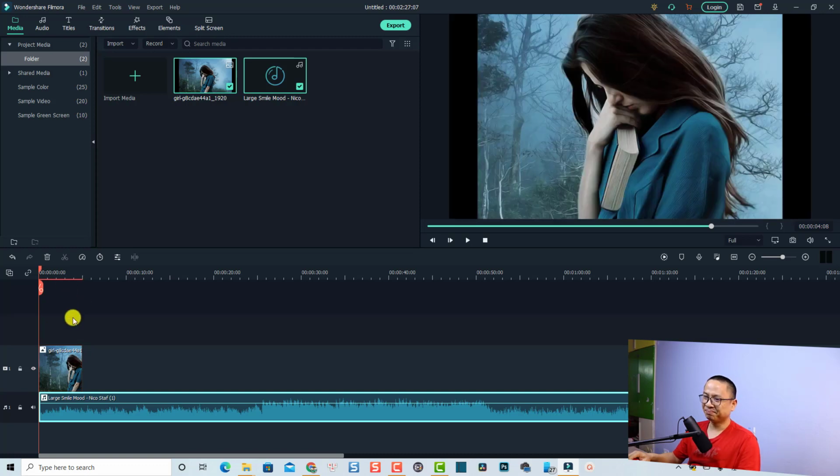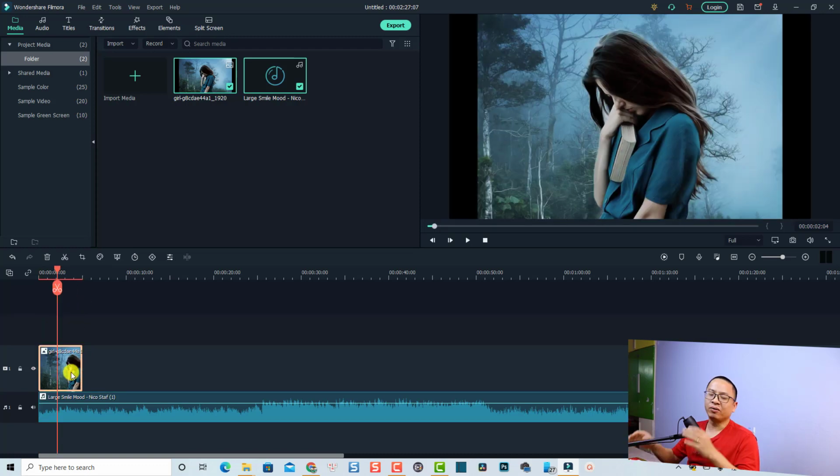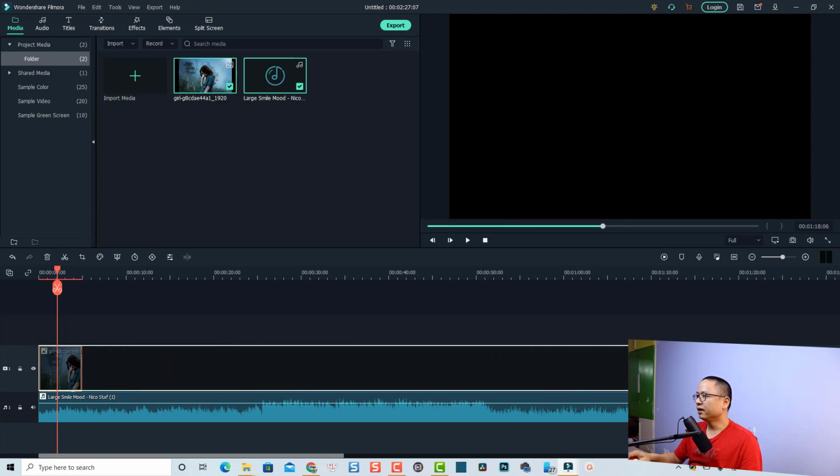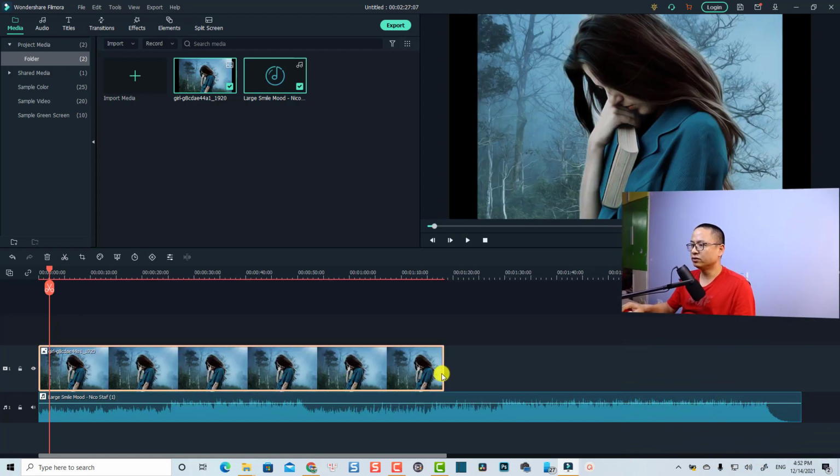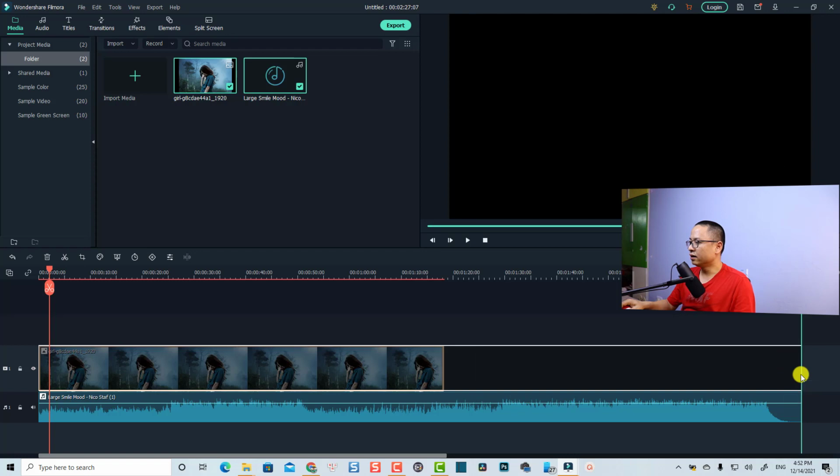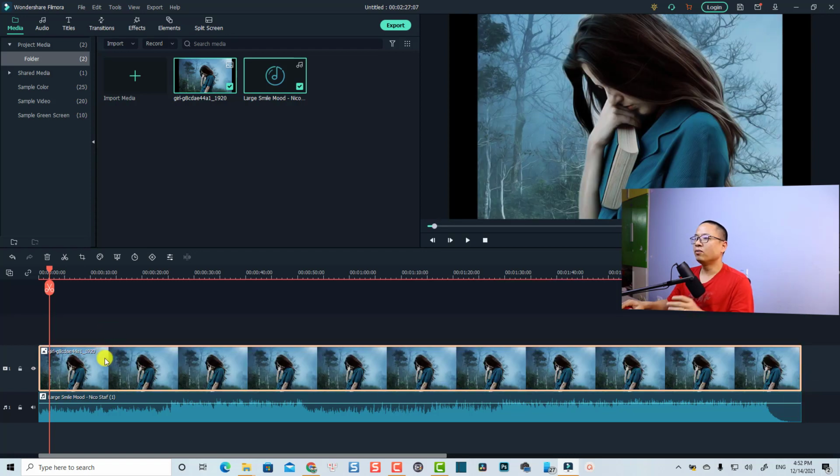I'm sorry. And for the image, we want to create a pan and zoom effect first. So what I'm going to do is extend the duration of the image to the full length of the video. So it would be right here. Okay, and now we want to use the crop tools in Filmora 10.